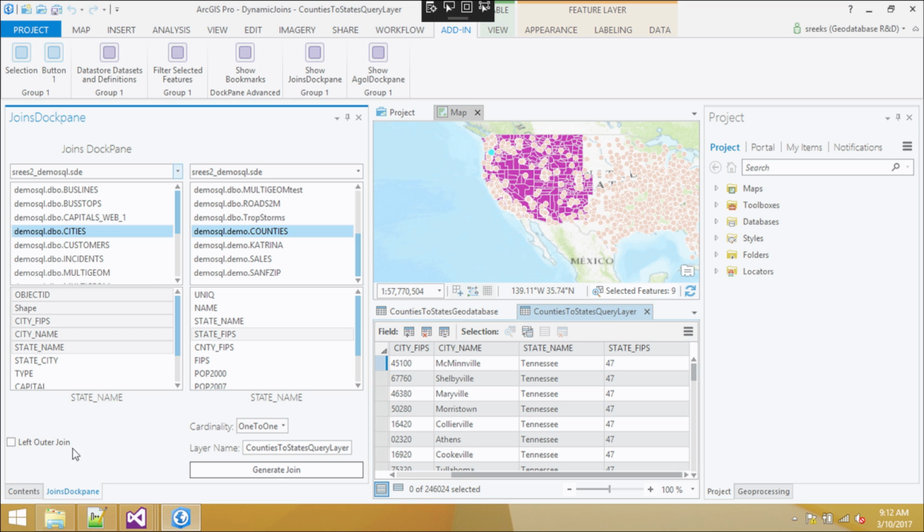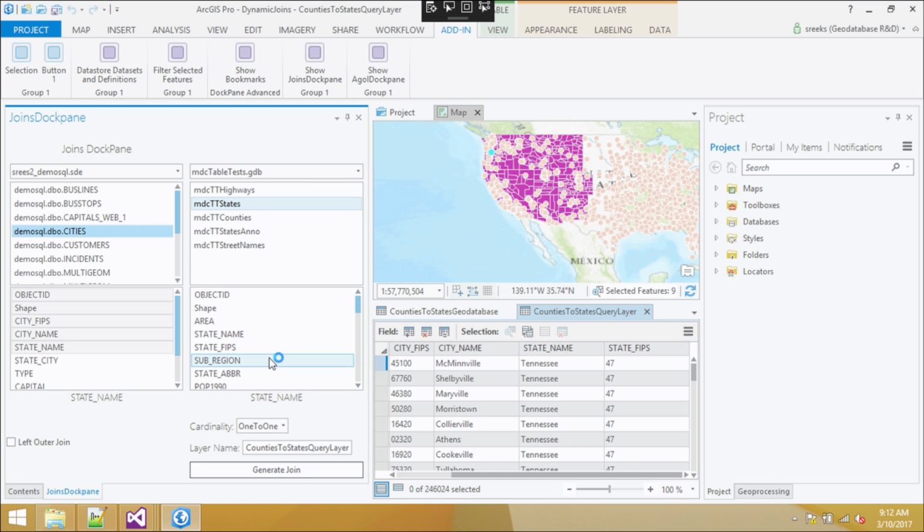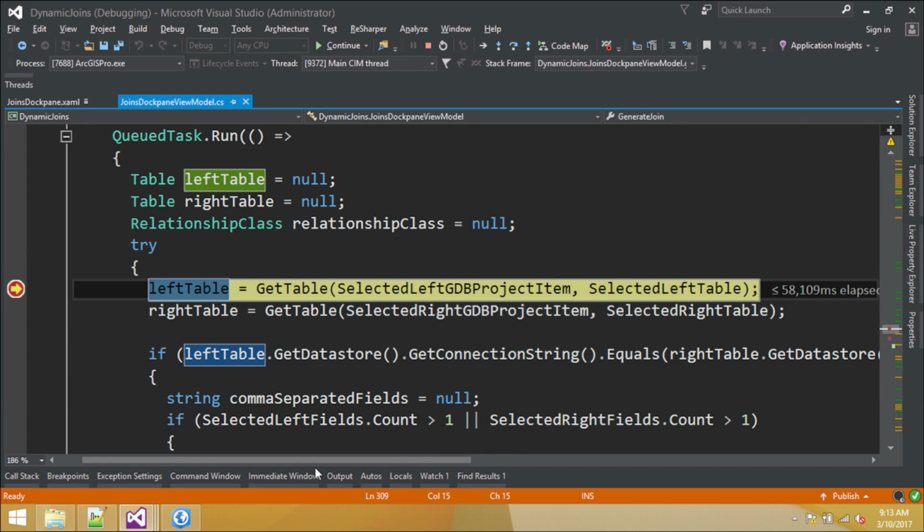So let's do an across database join. So from a database, I'm going to join to a file geodatabase table, the states here. So I'm going to say the same thing and say state name and a one-to-one. And let's do a left outer join this time. And then say counties to state join and say generate join.